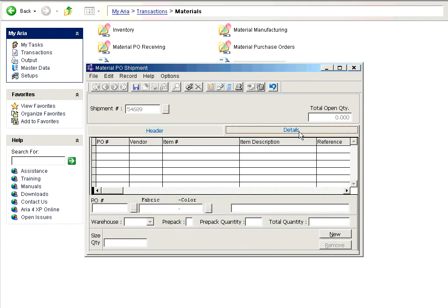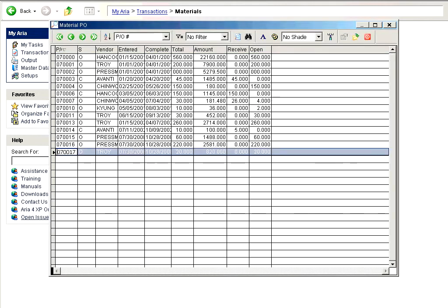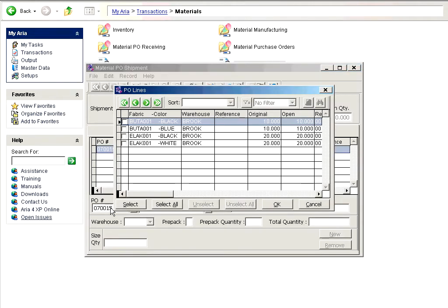Then we will move to the details section in order to start entering the actual POs on that shipment. So I'm going to use my mouse and click on new. It's going to ask me for the purchase order number. If you remember it, of course, you can type it in. If not, you can always select from the list. Once you highlight your purchase order and press enter to select, the system is going to display all raw material lines on that PO. If you are going to receive everything, you just simply click on select all, or you can select one or two.